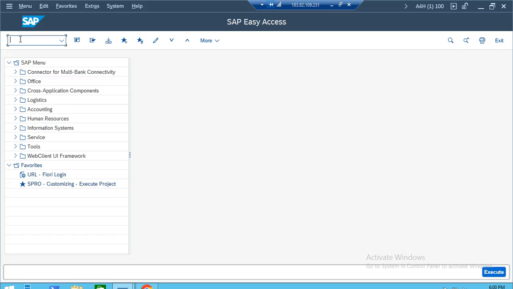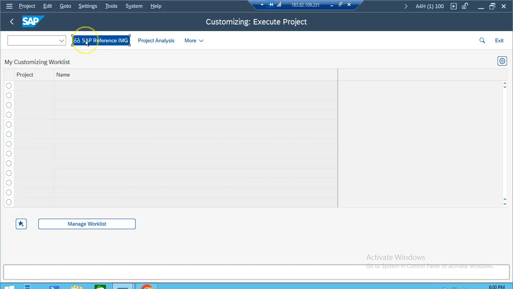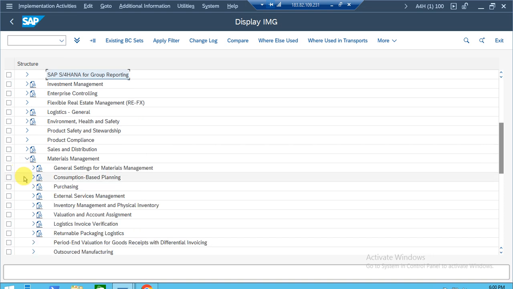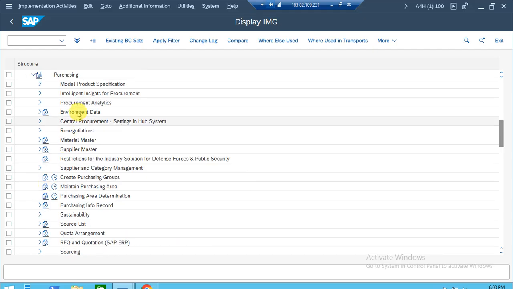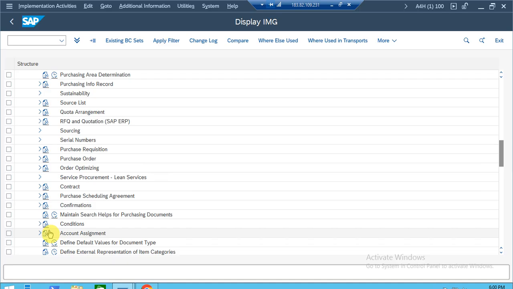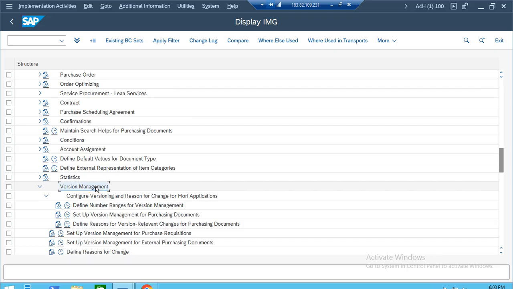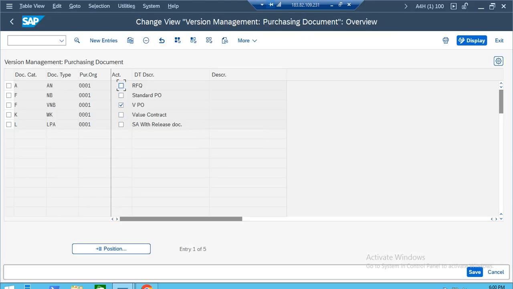We need to follow this configuration path: SPRO, click on SAP Reference IMG, then go to Materials Management. Under Materials Management, expand Purchasing. Under Purchasing, we have a configuration node, Version Management. Under Version Management, go to Set Up Version Management for External Purchasing Documents. Click on the execute button, then click on New Entries.